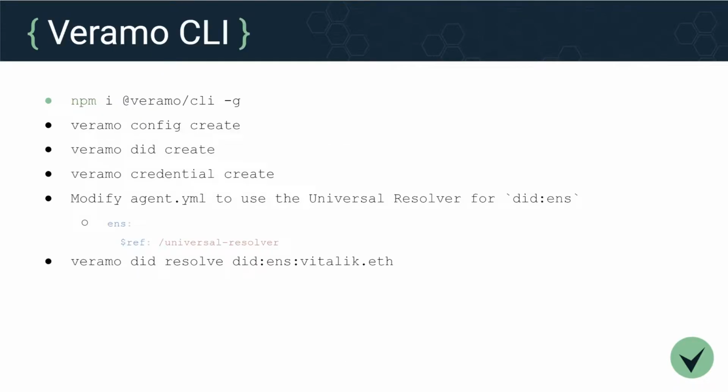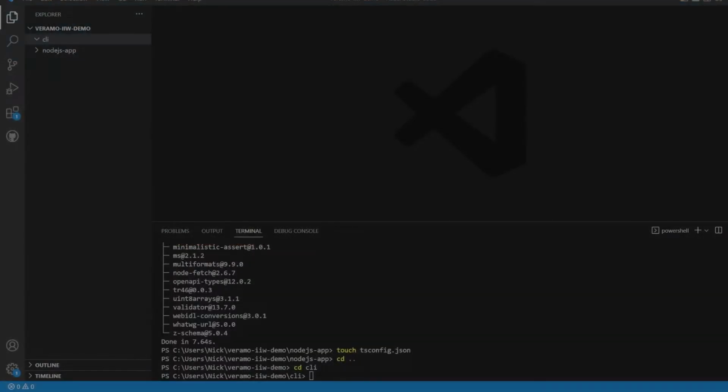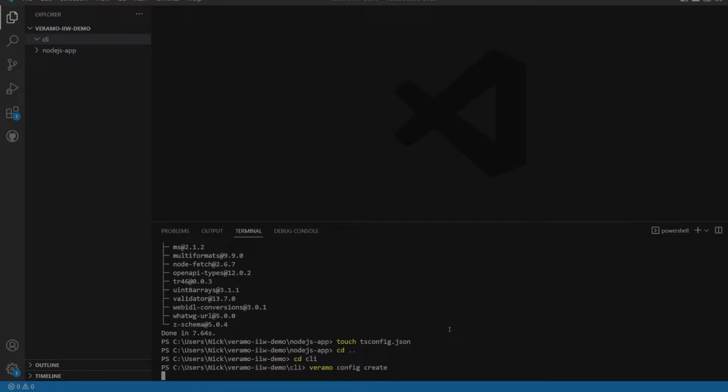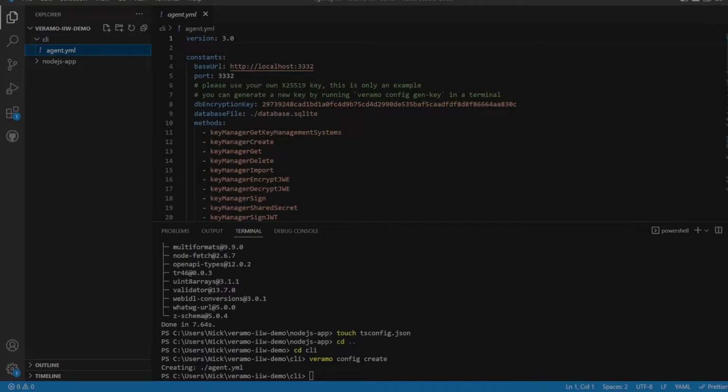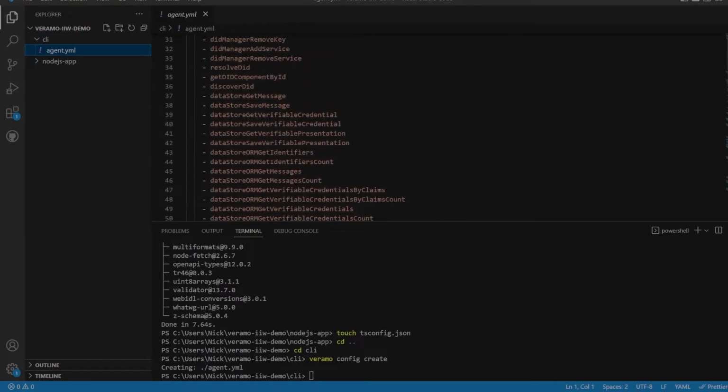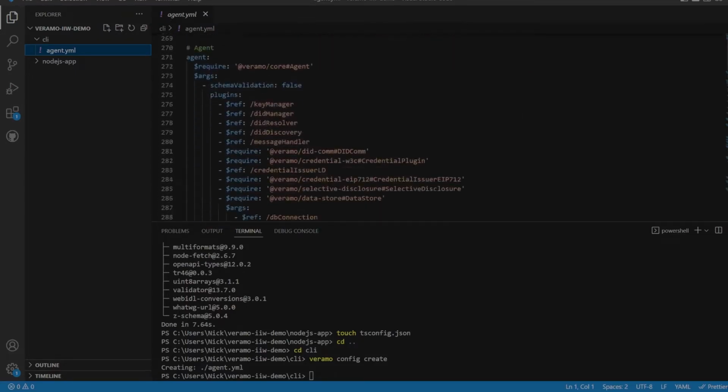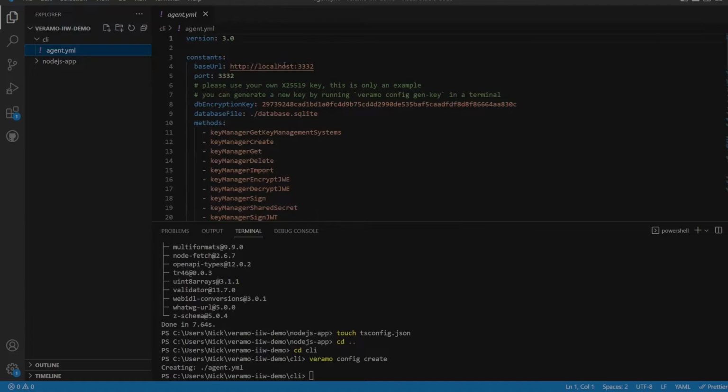So first we'll get started with the Veramo command line interface. You're going to want to go ahead and install the Veramo CLI package globally like this, and then you can start using these Veramo commands. We'll head on over to our VS Code, and we can run that first Veramo command. And this goes ahead and creates our agent config. This is a default config with all the methods and plugins that come on a default agent. You might want to modify this eventually, but it's a good starting point.